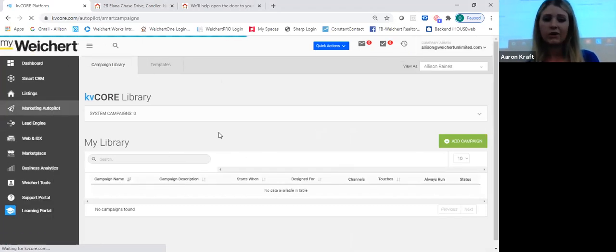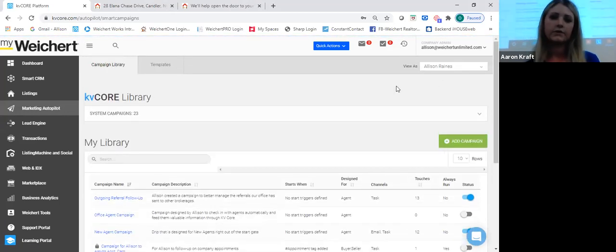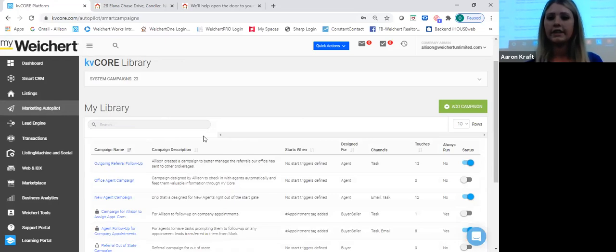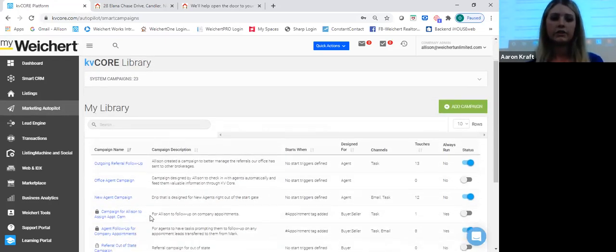And KV Core has a whole library you can choose from. Plus I've also set up some on the company level that you can go in and actually clone yourself and customize. I think it's a good idea to have an agent profile campaign. So you put a lead into the system, you want them to automatically receive your bio and stuff like that. This is where you're going to do that.